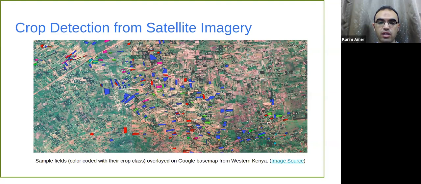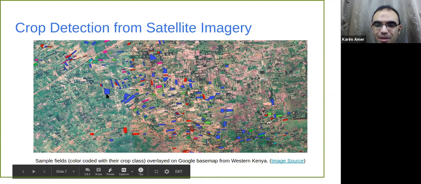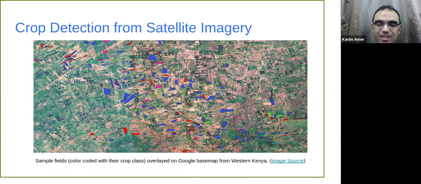I'm showing it. It's originally drawn in one of the Radiant Earth Foundation posts, so I made the reference. I tried to search for their class coding. I didn't actually find it, but my guess is that the blue is definitely the maize because it's all over the place, and this is our dominant class.